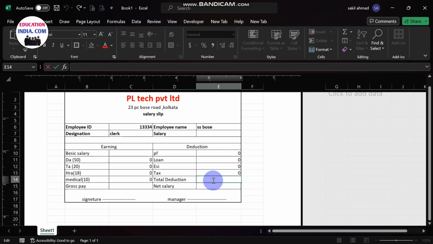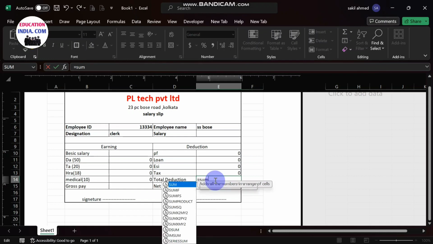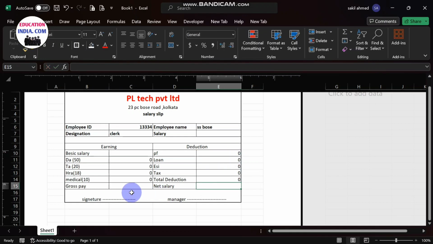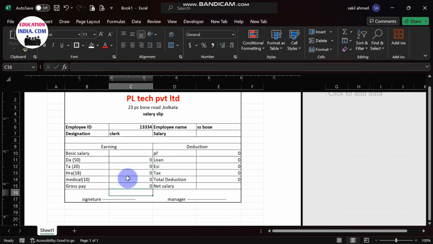How can I calculate? Type equal to, and choose sum, open the bracket, select PF to tax and close it, press the enter key. Same process for gross pay: equal to sum, open the bracket, choose basic pay to medical, close it and press the enter key.